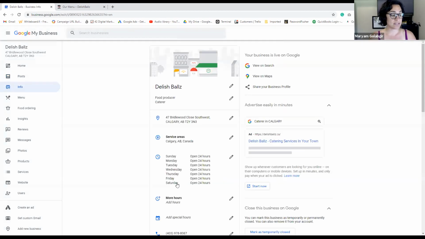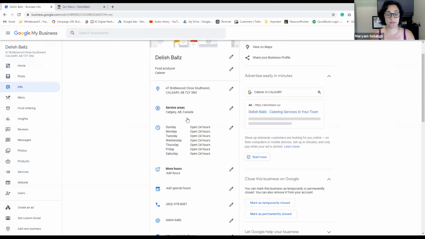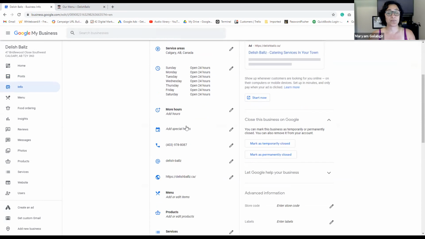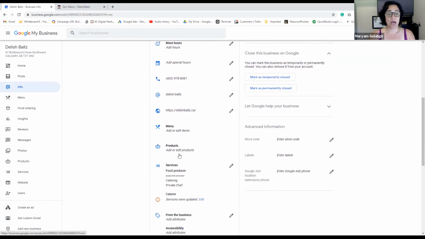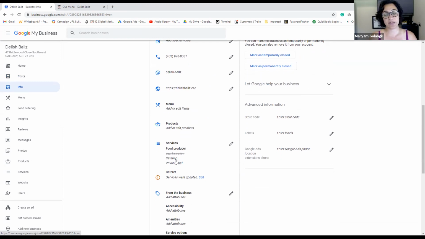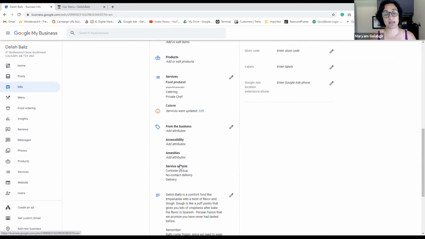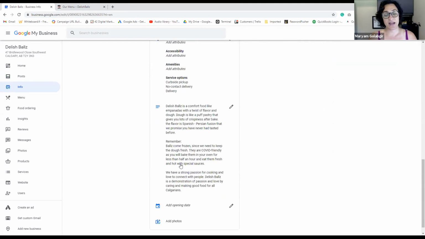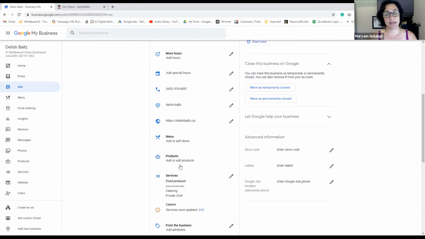For info, this is another important one because they went out of their way and put all the information that they needed to put in there. They should have added more here, any special hours they have, any products, the names of the products they do. The pizza kit's out of the system right now, but they have catering and private chefs available, and they provide information about who they are and what they're doing.